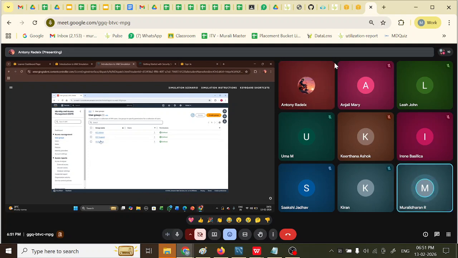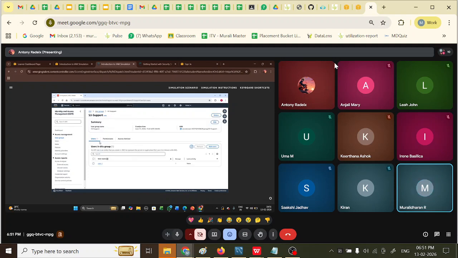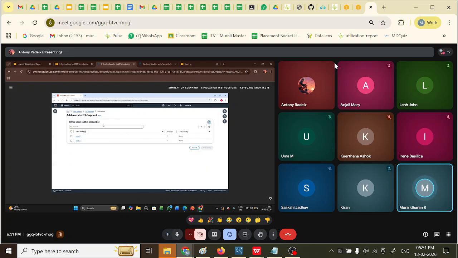Now click S3 support. Click S3 support and add user. Add user, right side. Now we'll add the third user, that is the EC2 admin user. We'll give S3 bucket permission. Okay, so click add user.